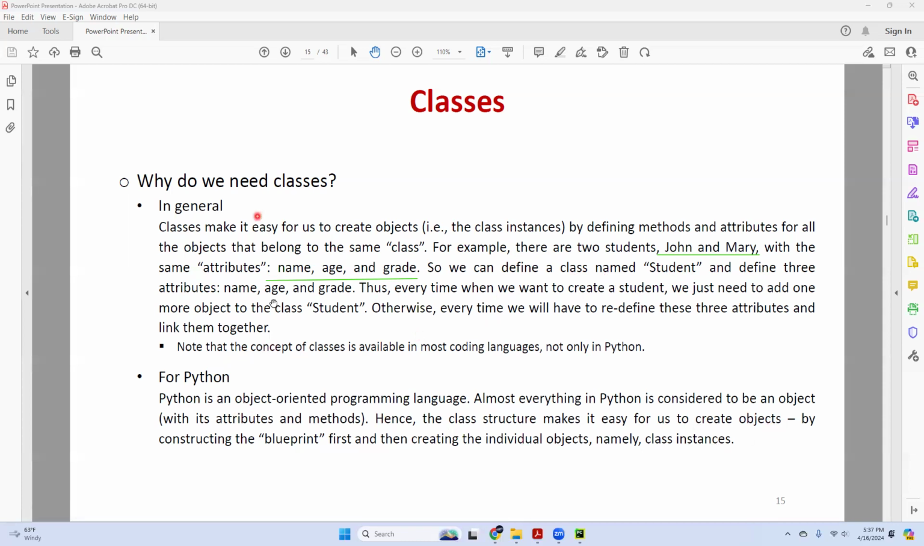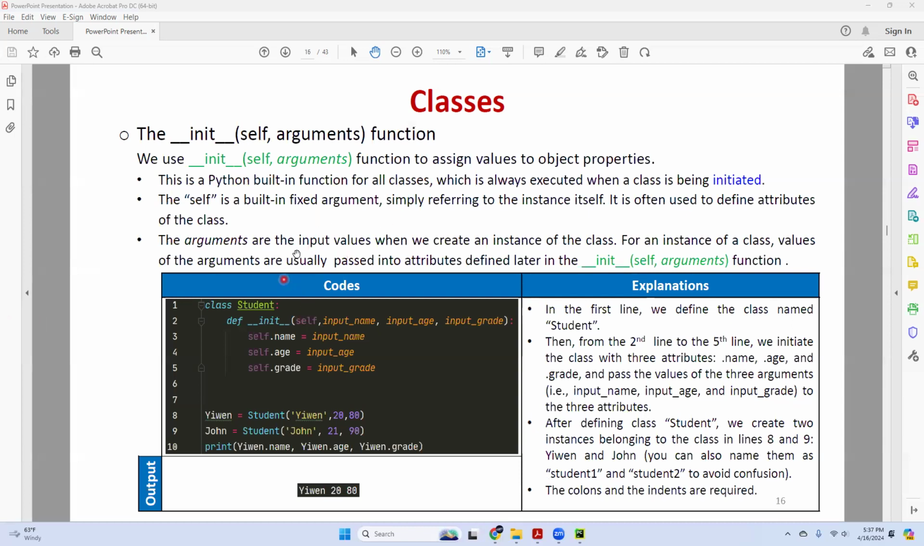Everything is going to be much, much easier. Again, class is the blueprint. Okay, now let's see some simple examples. The very first thing for the class is the initial function. Underline initial. This is a special function in Python. This shows that when I define a class, this is the initial thing.